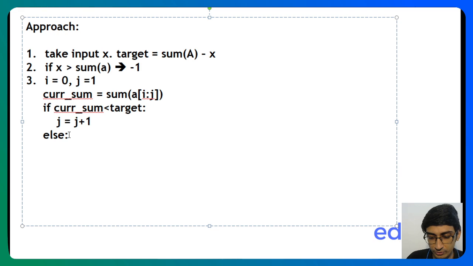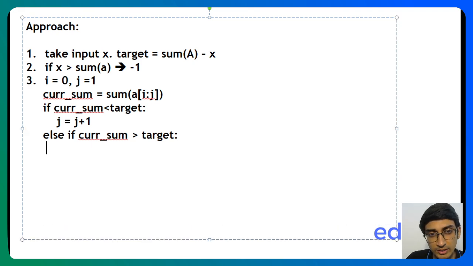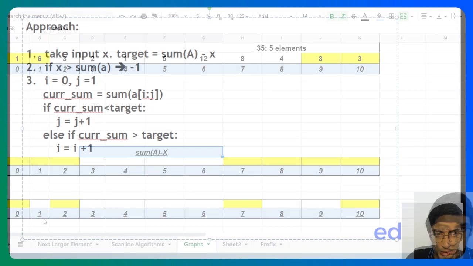So else if current sum is greater than target, then you move your left pointer forward, right, to decrease the sum. So you say that i is equal to i plus 1, which is your left pointer. Instead of using i and j, you could also use left and right over here. So you're going to move your left pointer forward. What does that mean? Let me just show you what this means.